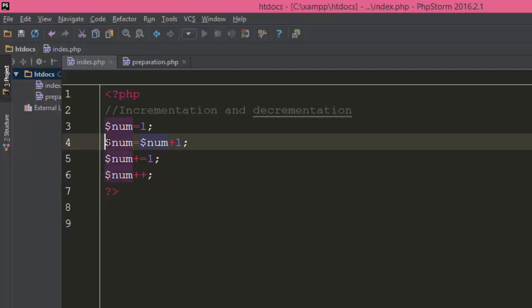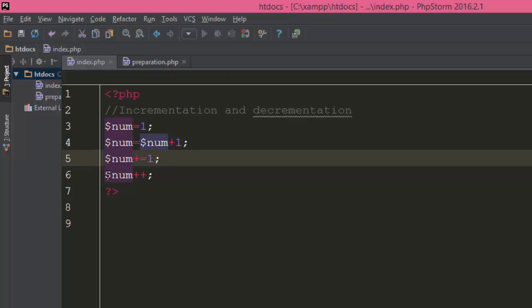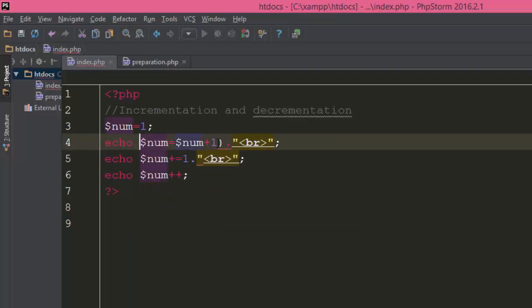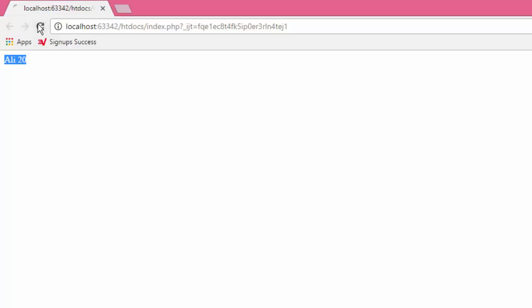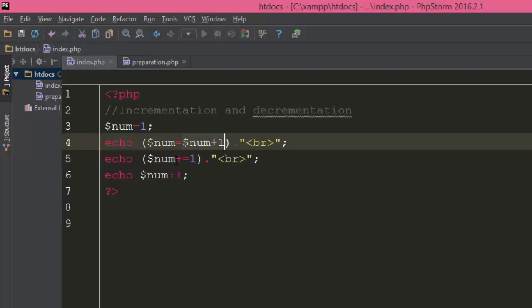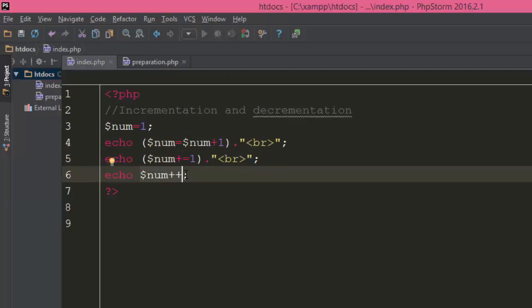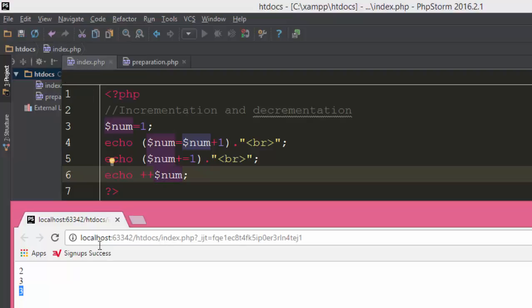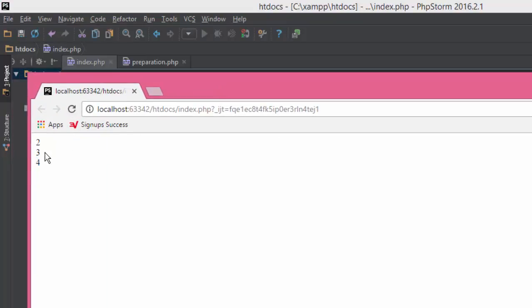What we are going to do is we are going to put echo everywhere in here. Okay, so let us save this. Let us come back in here. Let us refresh this. We get 2, 3, 3. What happened is basically it was 1, then it became 2, then it became 3. After that it became 4, but we did not see 4 because I'm saying first run this statement, then add 1. What I need to do is say plus plus num. Now if I save this and refresh this, you will see that it will say 2, 3, 4.